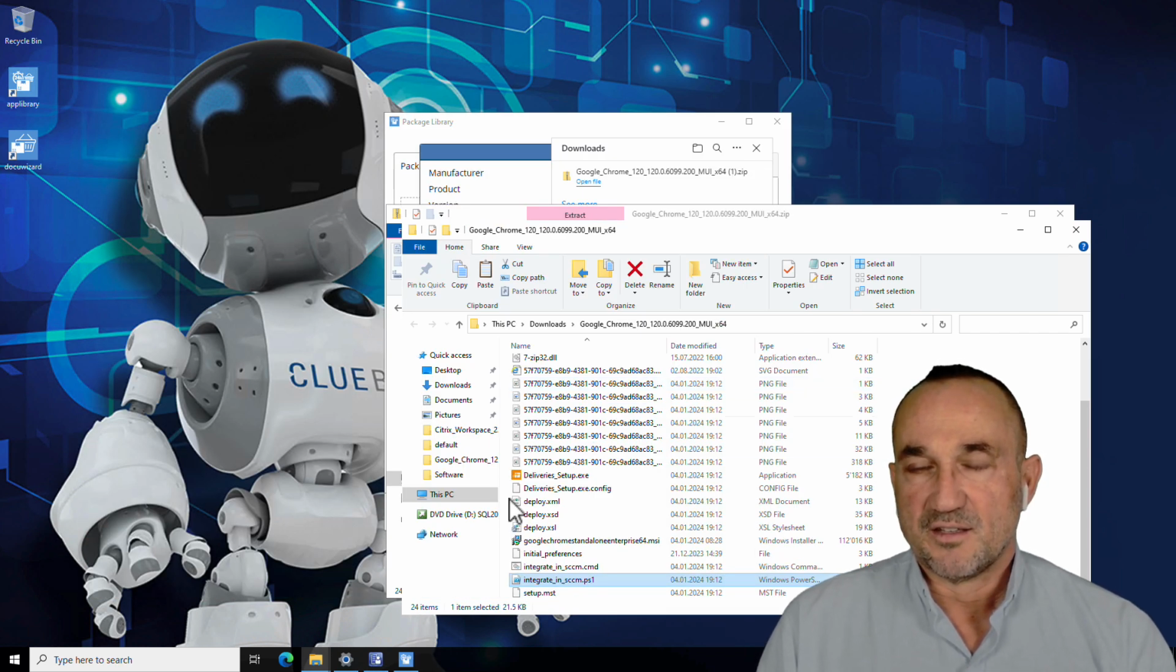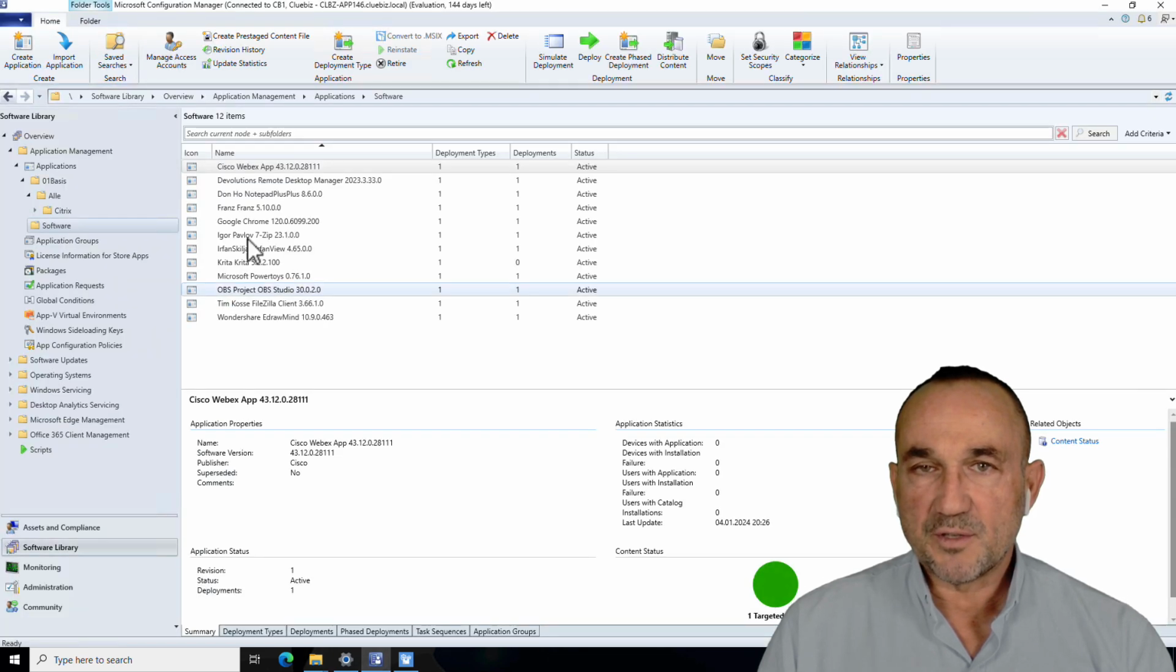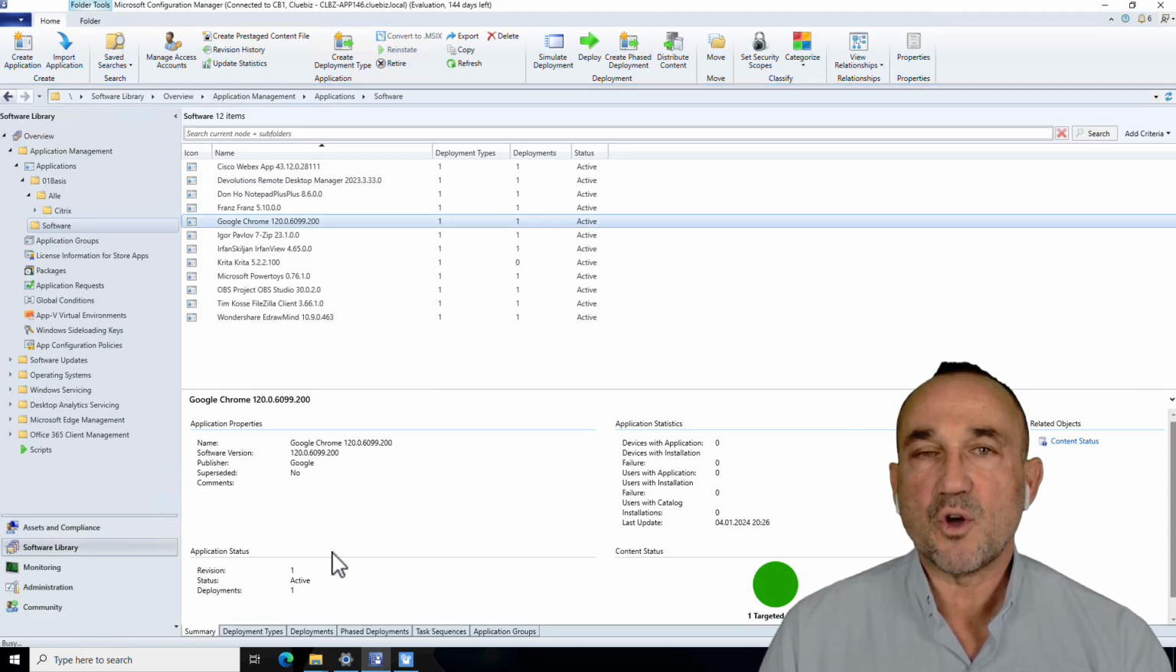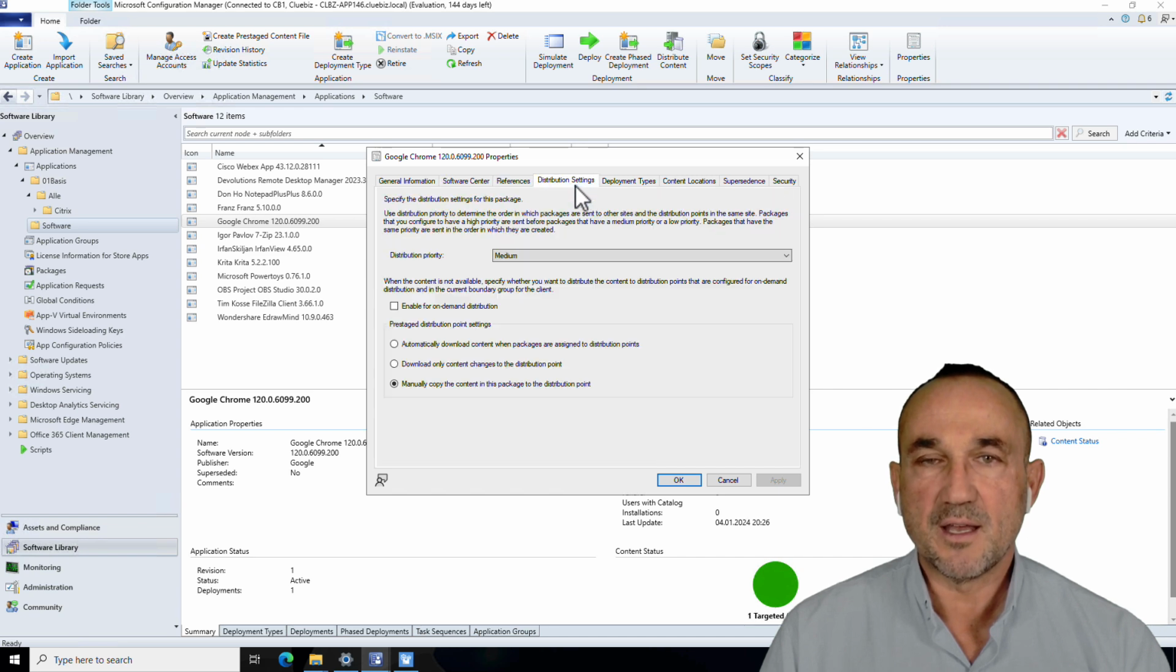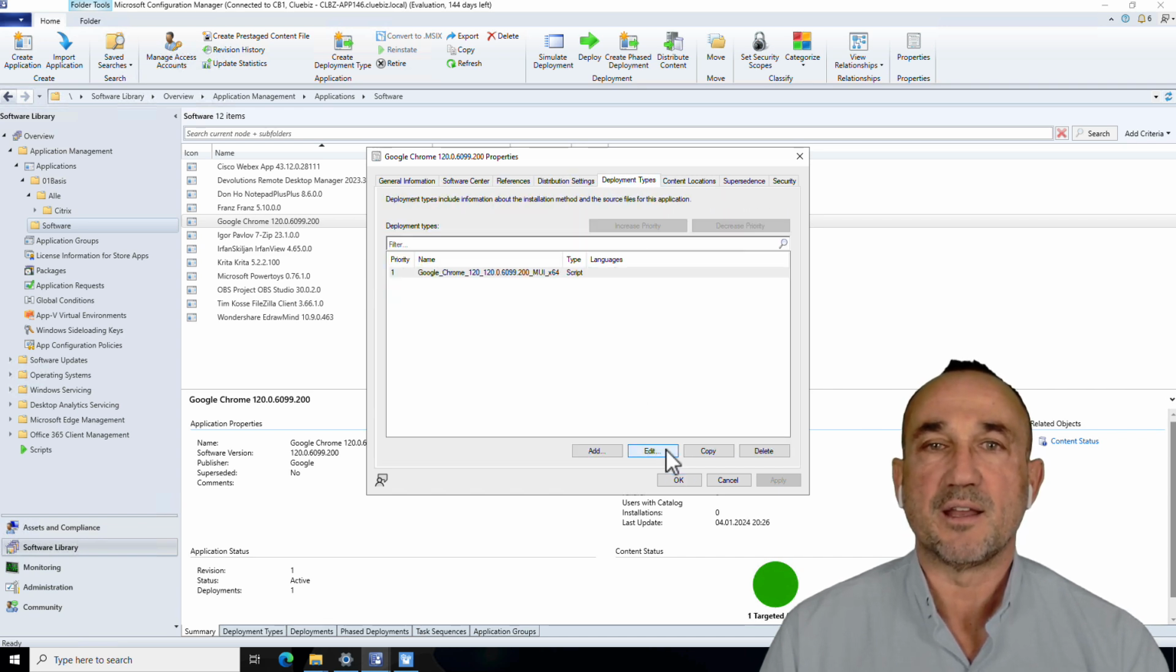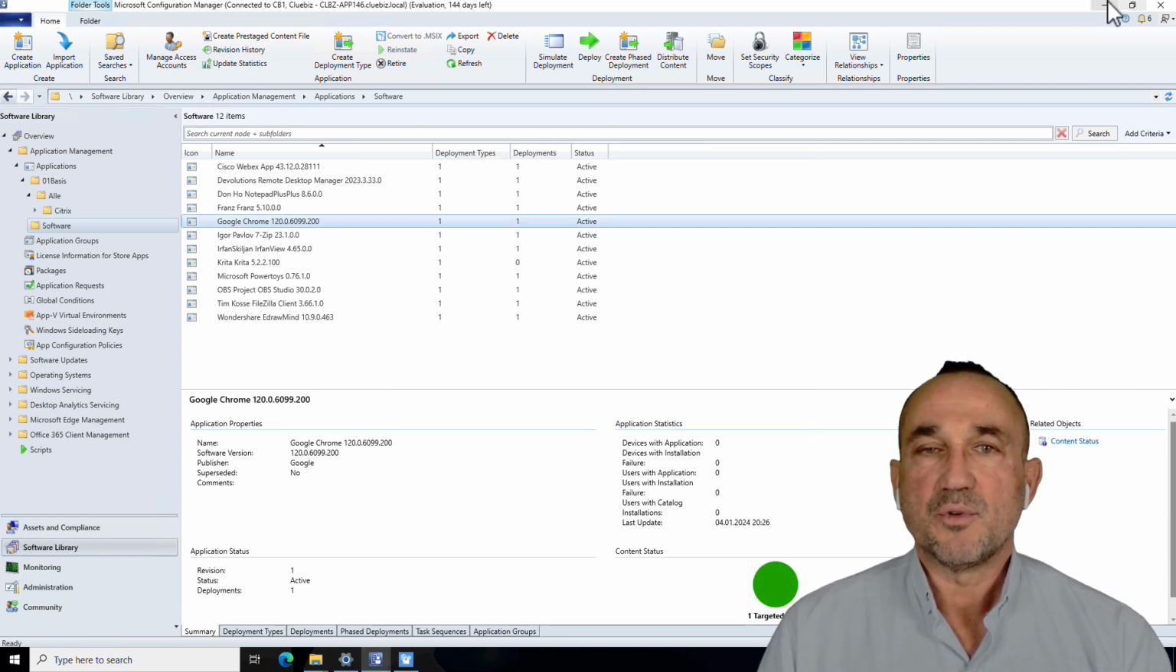After a few seconds, this is done, and we can view the imported package. All settings for the software have been made correctly, and the collections have already been created. The package is now ready for distribution.